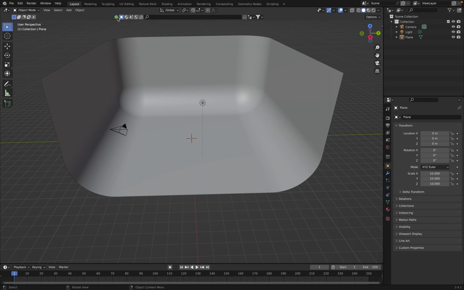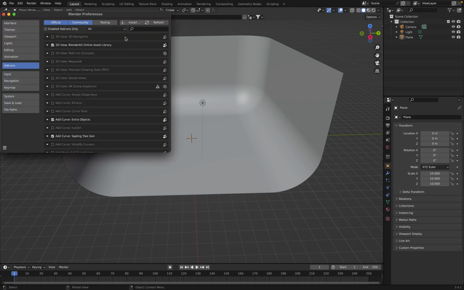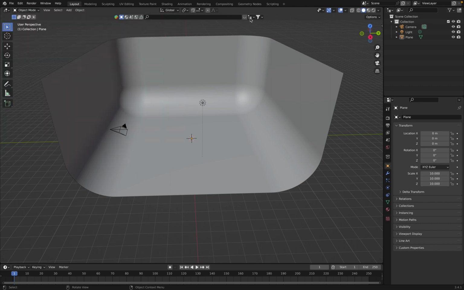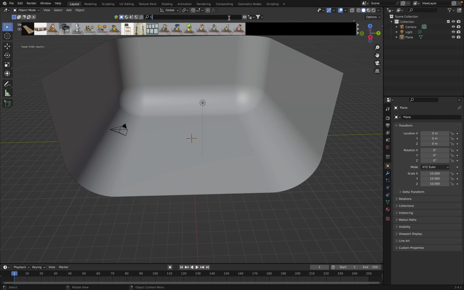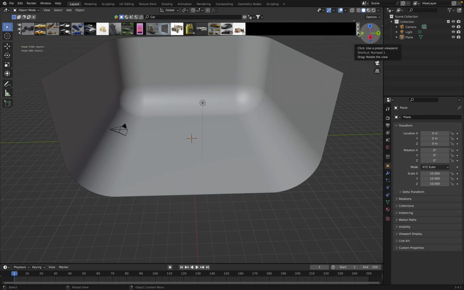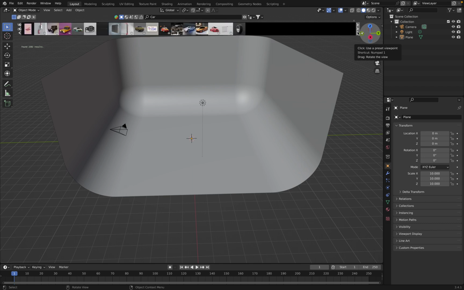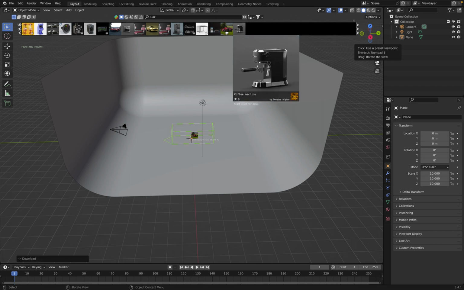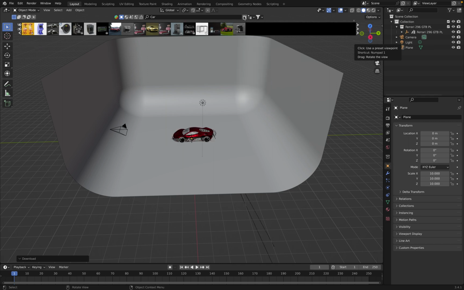This is called BlenderKit. You can get it downloaded online, and you can go to Preferences over here and add the BlenderKit online asset library. Once you do that, you can click here and click on car. You can just type car, and you can choose any car you want. Today I'll just go for this one. I'm gonna go for the Ferrari, whatever. It's gonna take a bit of time to load, so yeah.